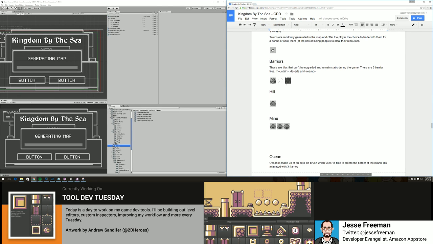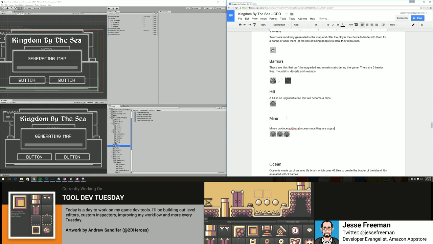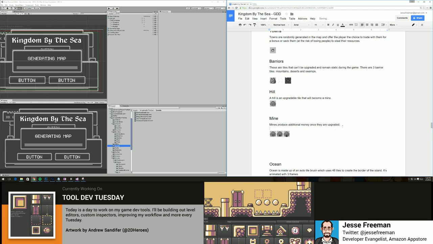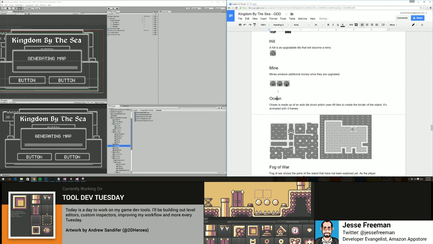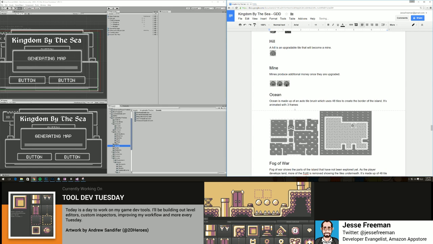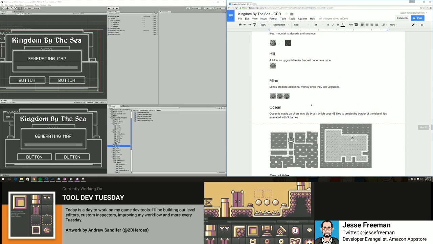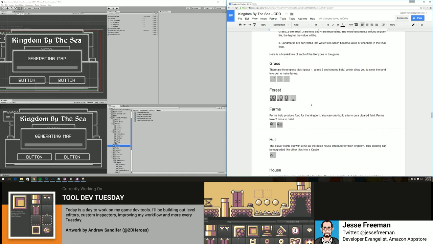All right, let's see here. All right, so the hill, a hill is an upgradable tile that will become a mine. Mines produce additional money once they are upgraded. There are other things that I wanted to add in. I wanted to add in the ability to fish, but I don't know if I'm going to do that. You could turn ocean tiles into fishing, but again, I want this game to be really quick and easy to play.